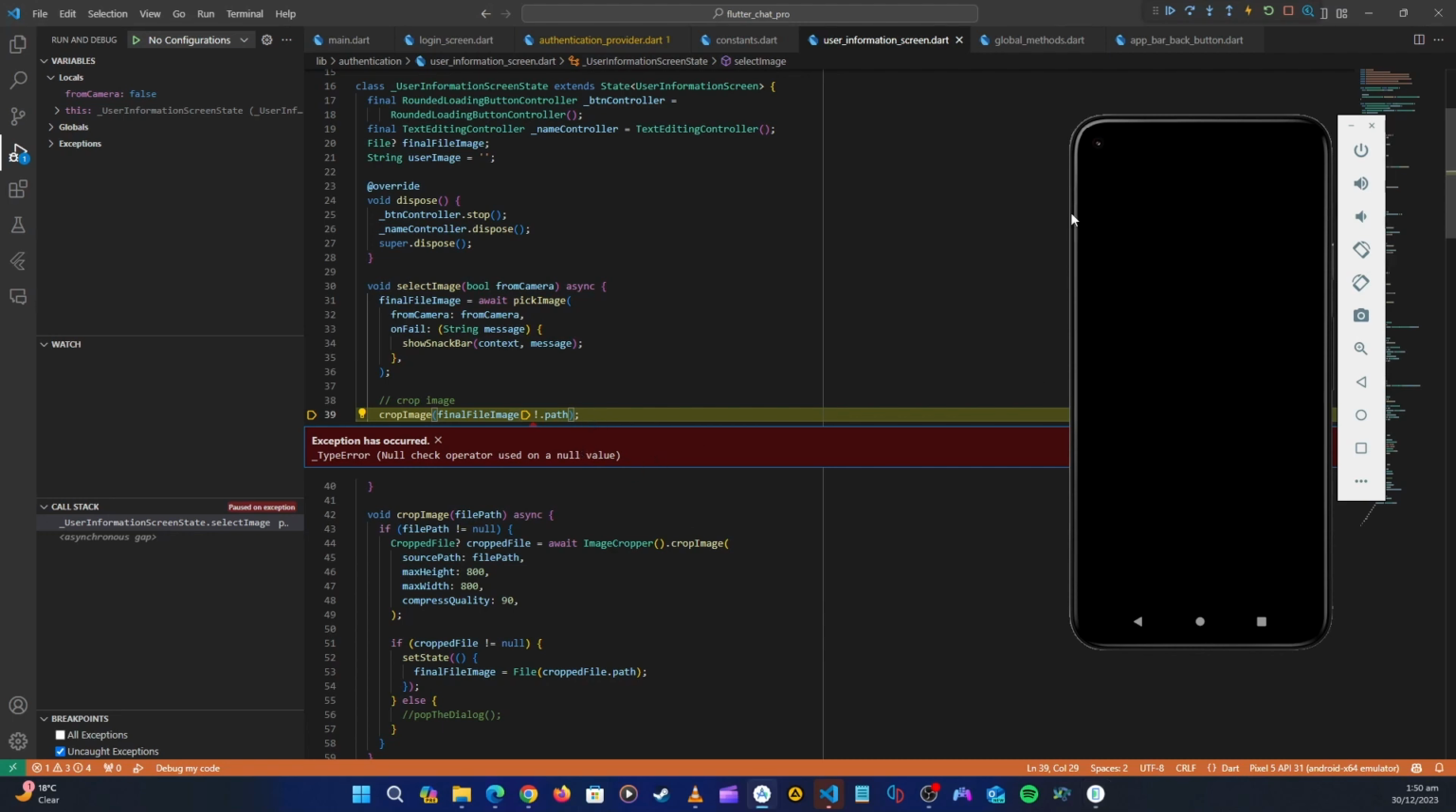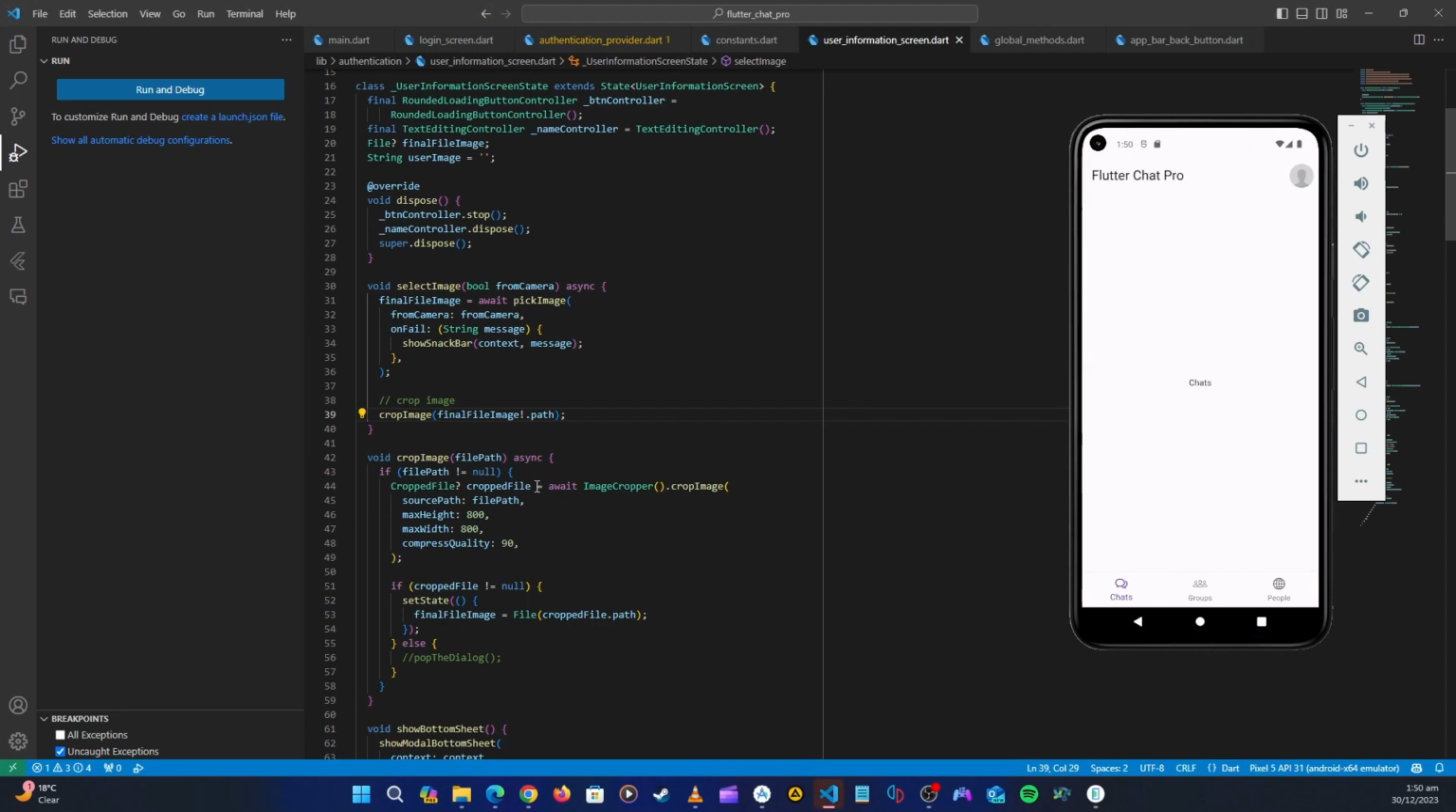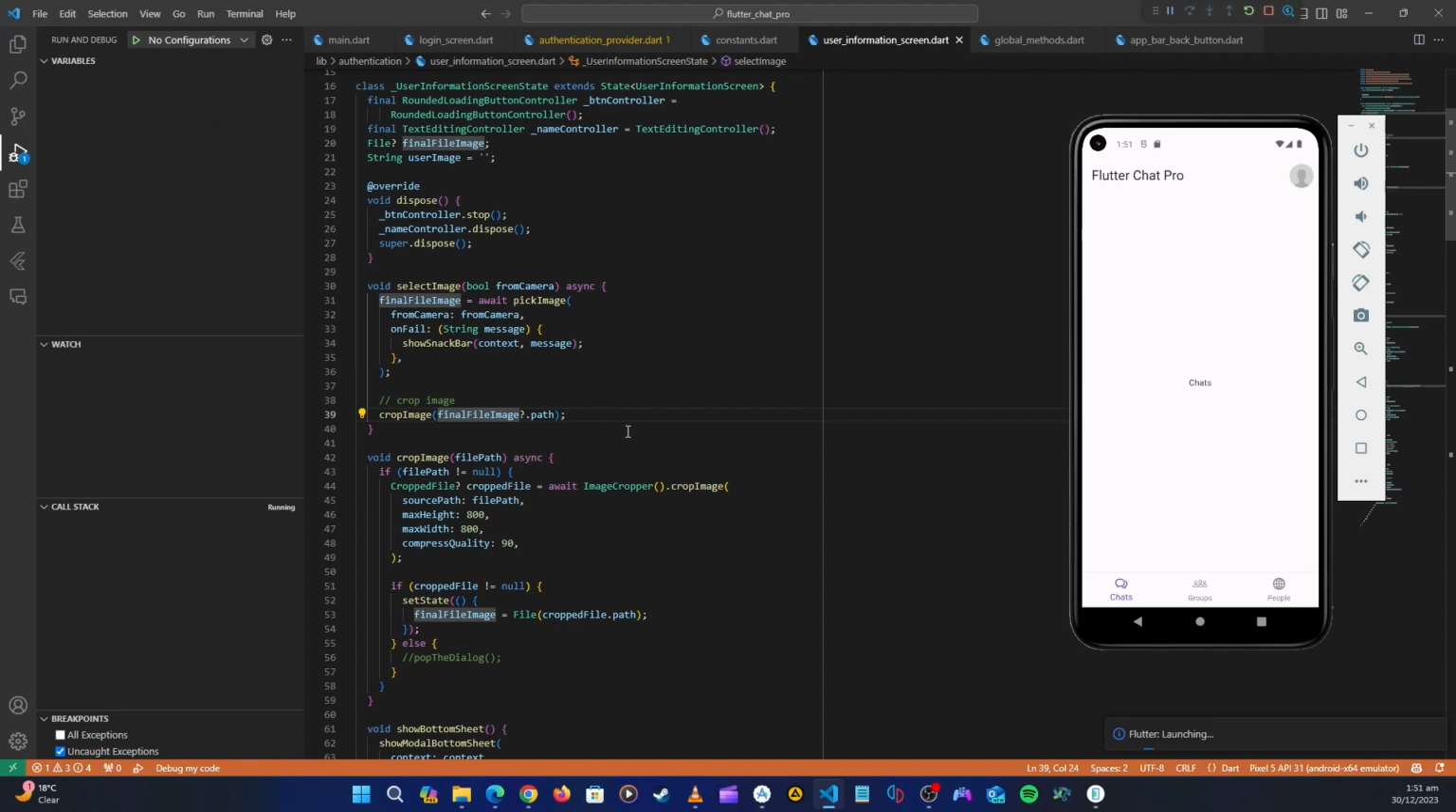So to fix this, first let's hit stop. Let's pass this path here, this one, as nullable. So instead of this exclamation mark, we can put this question mark. Now even if we cancel, we won't have an error here. Okay, so let's run the application and test it.